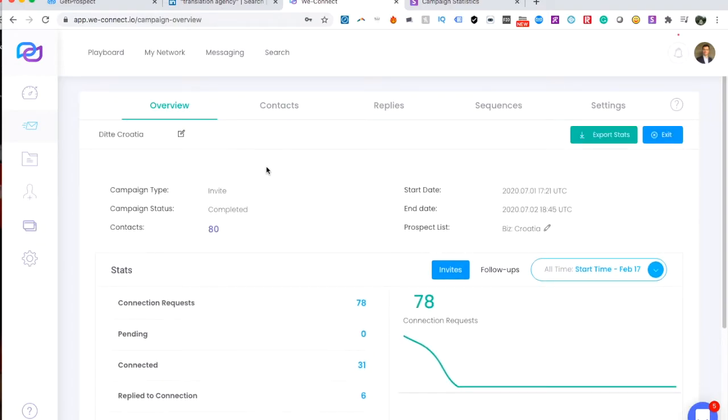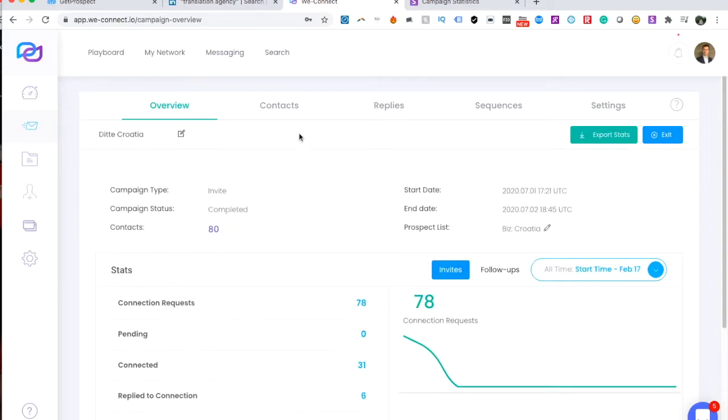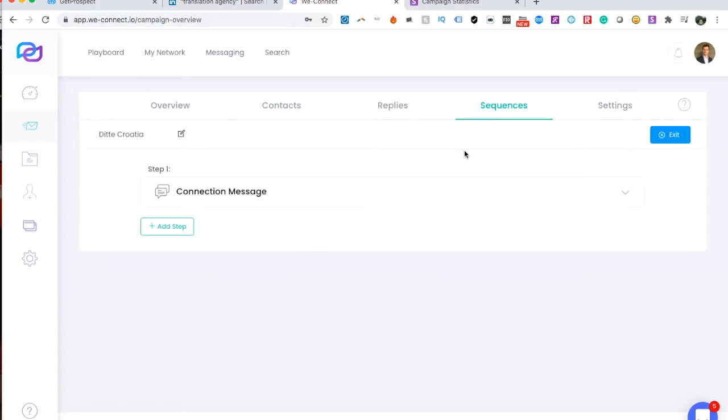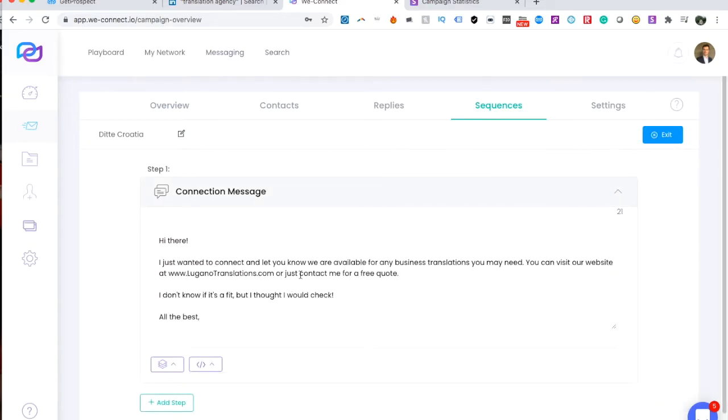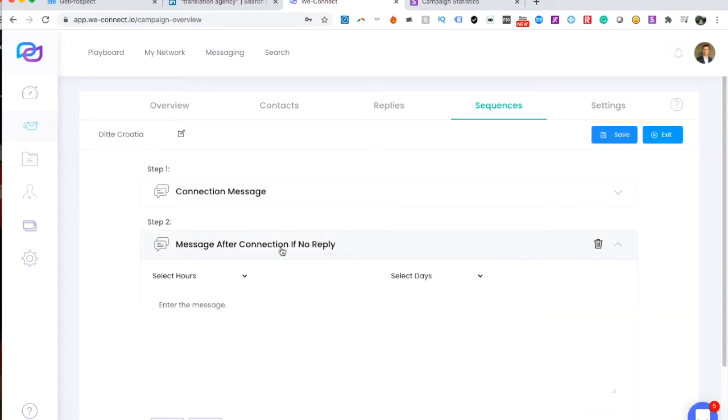So if we click on this one, which I did for companies in Croatia, as you can see, this one already ended, but I had 78 connection requests and I connected with 31 of them. And what does this mean? This means that it sent out connection requests and it sends out an email of my choosing. I have a connection message and I just write something down. And in fact, you can add a step, so if they do respond, or if they don't respond, or if they add you, message after connection if no reply.